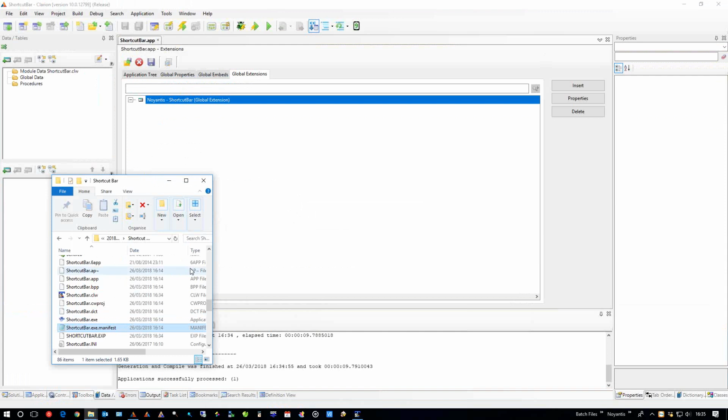and there's only one manifest file in here. So if I got it into type order, you'll see there's only one manifest file. We are using the CodeJock control.